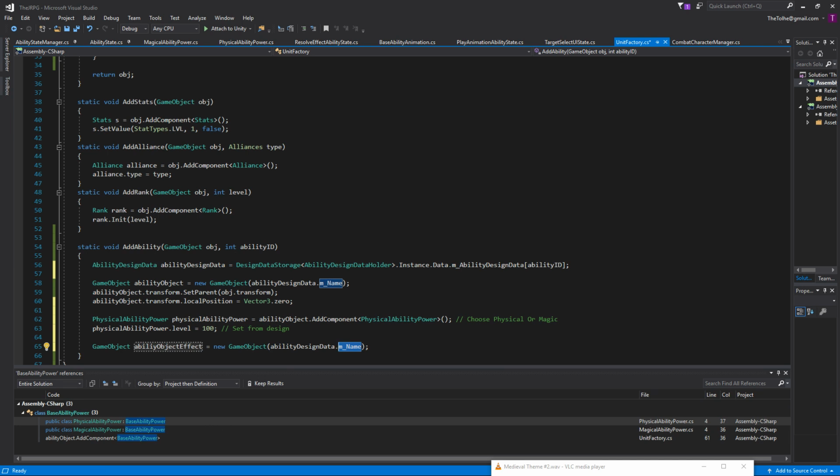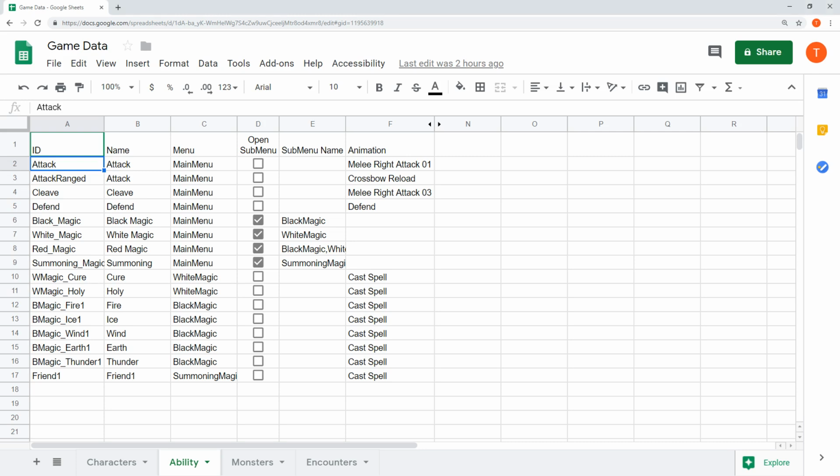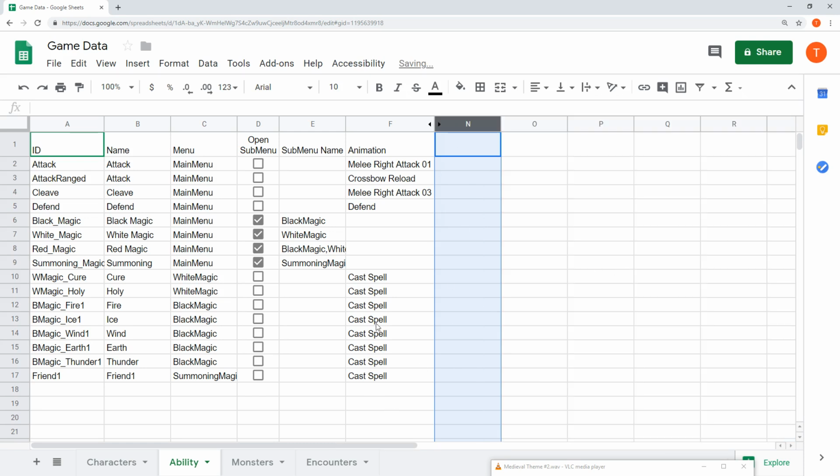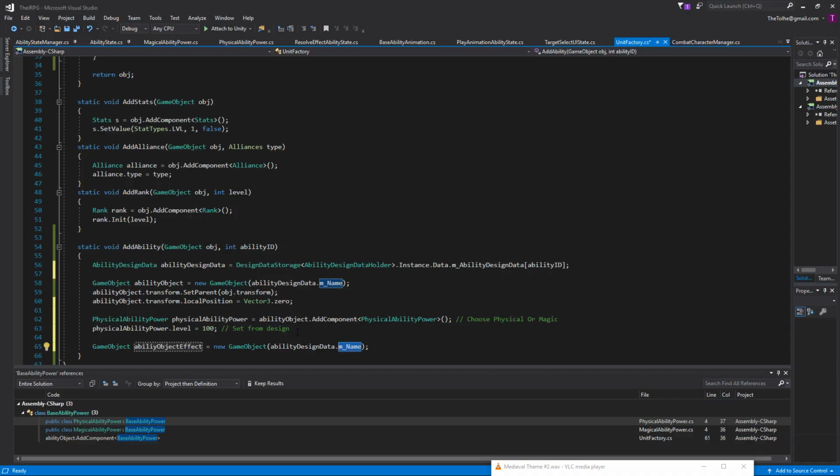So we're going to have to change the way our design data currently works, which I don't hate. Again, right now our design data for the abilities is pretty bare bones. It just is mostly around the UI more than anything, around whether or not we open a submenu or not. We haven't really gotten into setting all this stuff up, which is like multi-attack, power. This power, I guess, is technically the level. Like elemental type, chance of status effect, like sound effects, particles. Like all that stuff hasn't really been set up, which is why I hid it, and we're not actually importing it right now. But as we start setting this up, we'll probably need to change the way that's formatted.